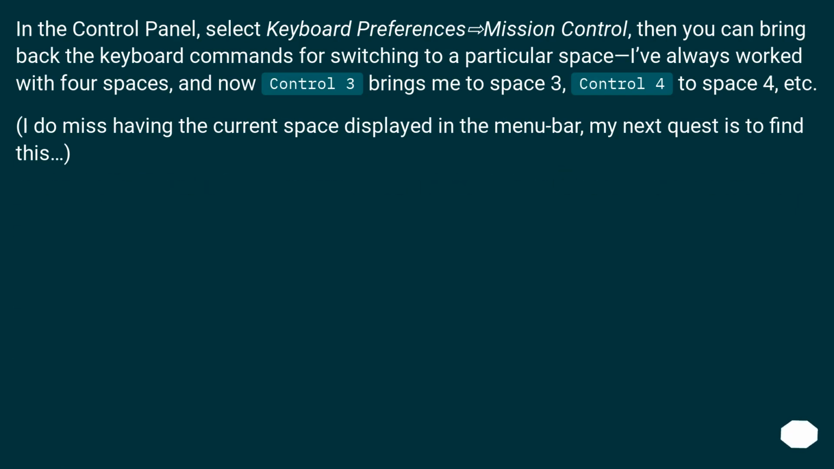In the Control panel, select Keyboard Preferences, Mission Control, then you can bring back the keyboard commands for switching to a particular space. I've always worked with 4 spaces, and now Control 3 brings me to space 3, Control 4 to space 4, etc. I do miss having the current space displayed in the menu bar. My next quest is to find this.